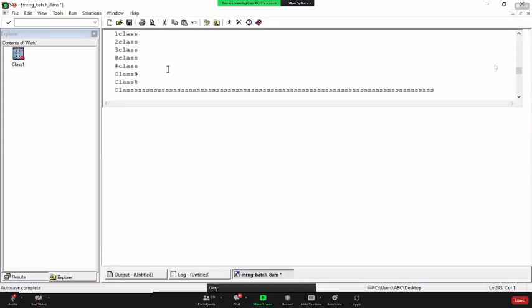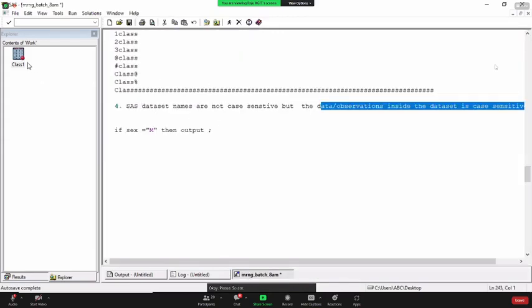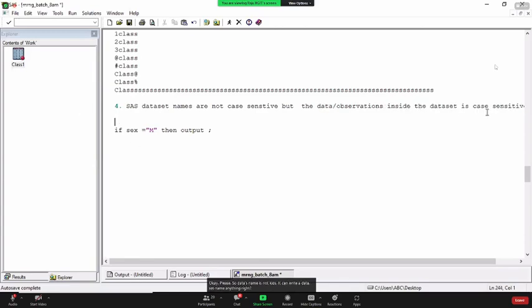Okay, clear? Your data set name is not case sensitive. You can write the data set name any way. But these observations or data are case sensitive. Clear this point?